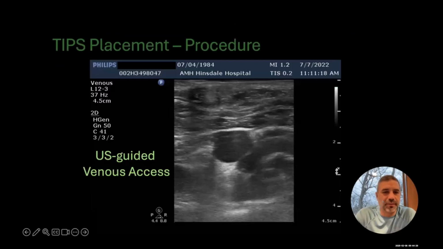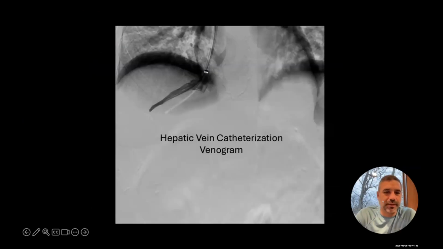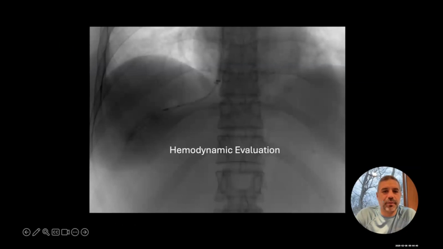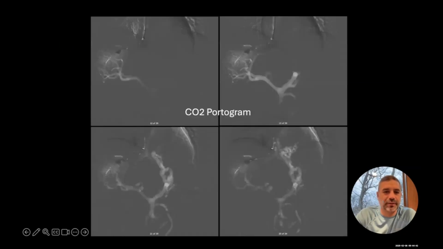I will show you step by step how we do a TIPS. We see an ultrasound image. Here's the jugular vein. We access that. We get into the hepatic vein. We make sure that we're in a good hepatic vein. We do the hemodynamic evaluation. We inject a gas. We see the portal vein. This is a CO2 portogram. We identify where the portal vein is.